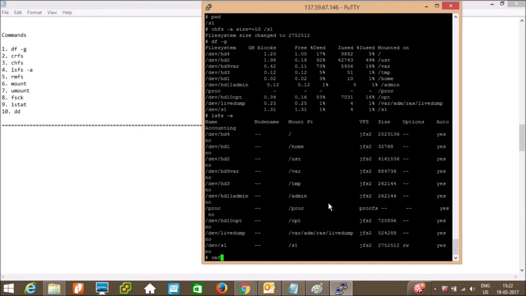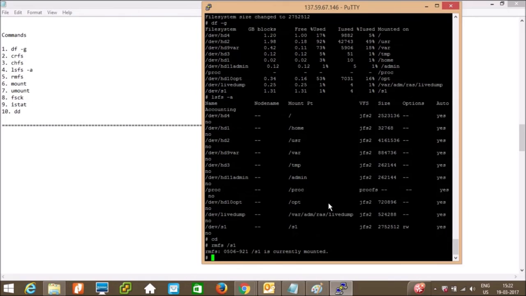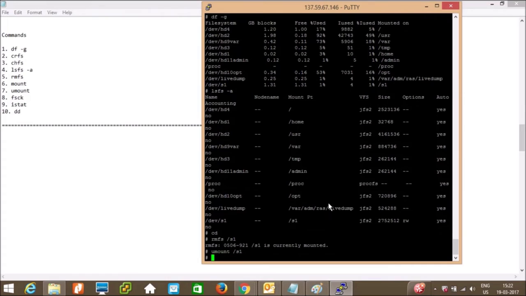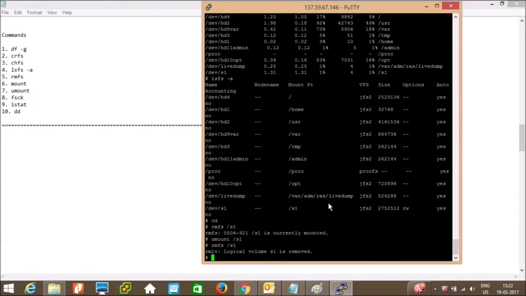If I fire rmfs, I'm right now in this directory, so let's see. rmfs /S1. What will happen? It is currently mounted, so first of all I have to unmount it. Unmount /S1. And then rmfs /S1. You can clearly see that logical volume S1 is also removed. So the LV was bound with the file system, and when we delete the file system, it deletes the LV also.